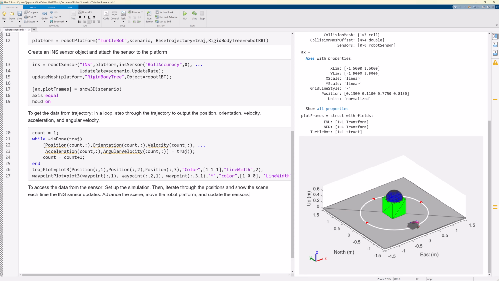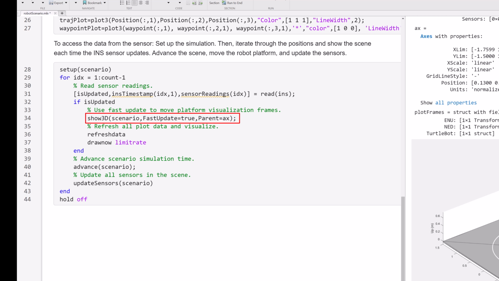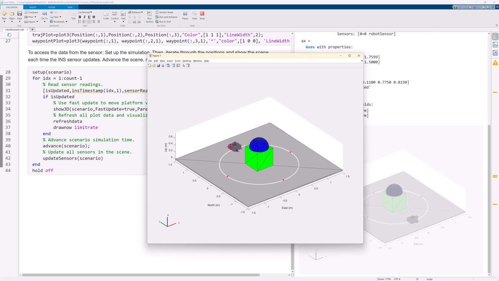Now to extract the sensor data from the robot across the trajectory, let's set up the simulation. This set of code iterates the robot through the positions, displaying the scene each time the INS sensor updates. It advances the scene and updates the sensors accordingly. Here is the final view. You can observe the robot is being navigated through each trajectory point at the specified rate. The sensor readings are also being captured at every step.